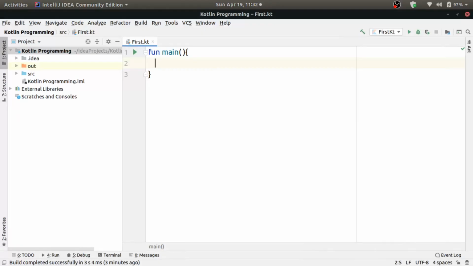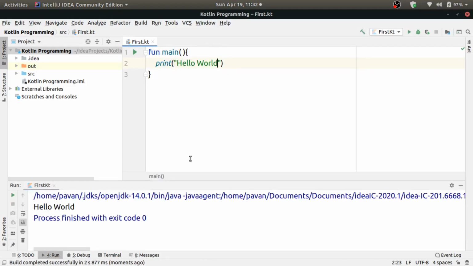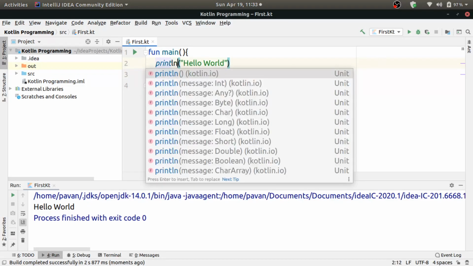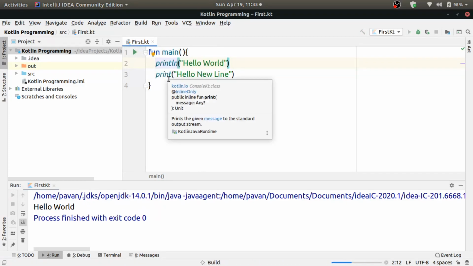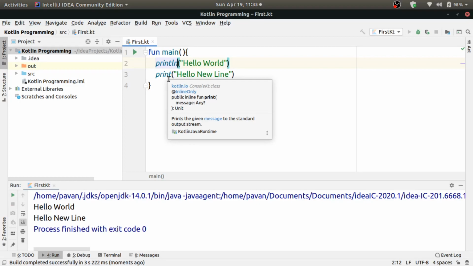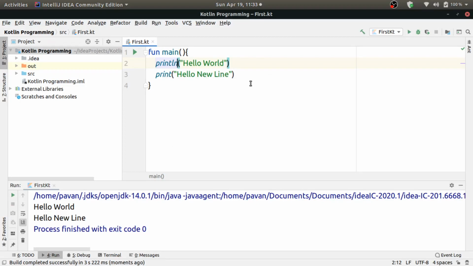Let's talk about the print function. Whatever you write in between the double quotations will get printed. If you run the program, you can see that hello world is getting printed. If you want to print another line in the next line, all you need to do is call the println function in the first statement, because println is a function that adds a new line character at the end of the line. If you run this program, you can see that hello world is coming in the first line and hello new line is coming in the next line.